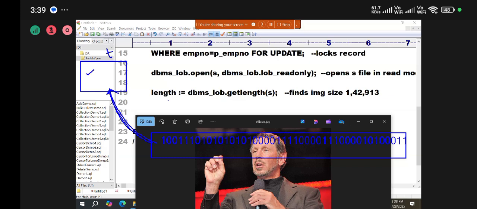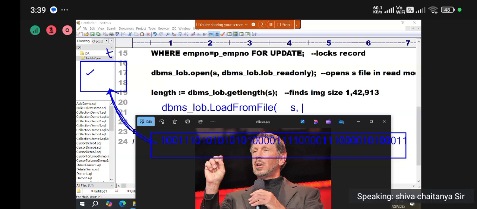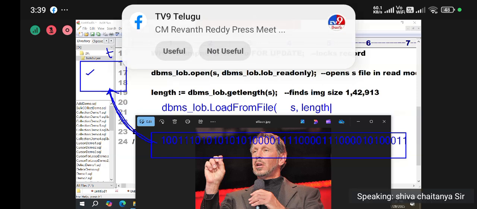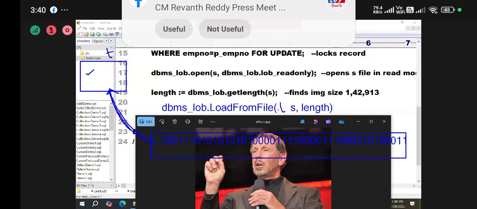For this task, call one procedure, DBMS_LOB.LOADFROMFILE. From which file do we want to read? S file. How many bytes do you want to read? Length number of bytes. Where do you want to write? In the T.